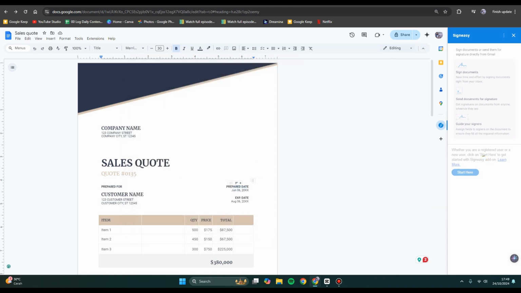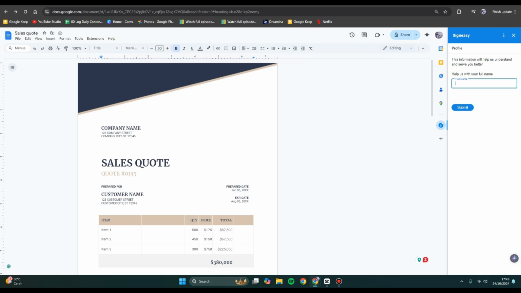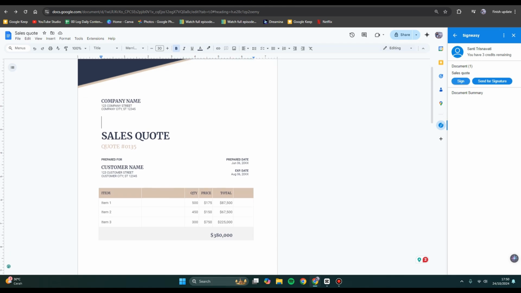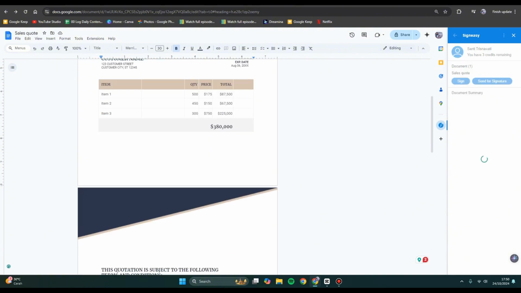Okay, you can go back to the Google Workspace. Here you need to set up your profile first, and you need to allow the app access to the document. Here there are two options. You can sign or send for signature. I'm going to just click on sign. Okay, so Sign Easy will open in a new tab here.